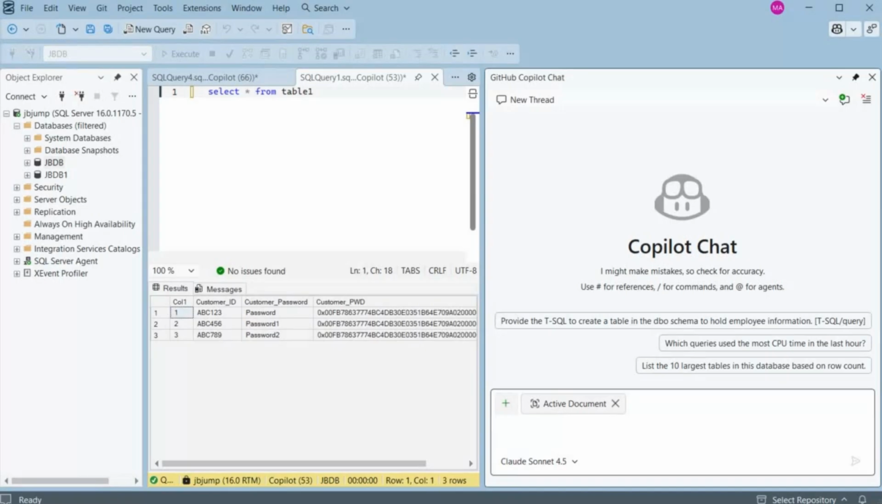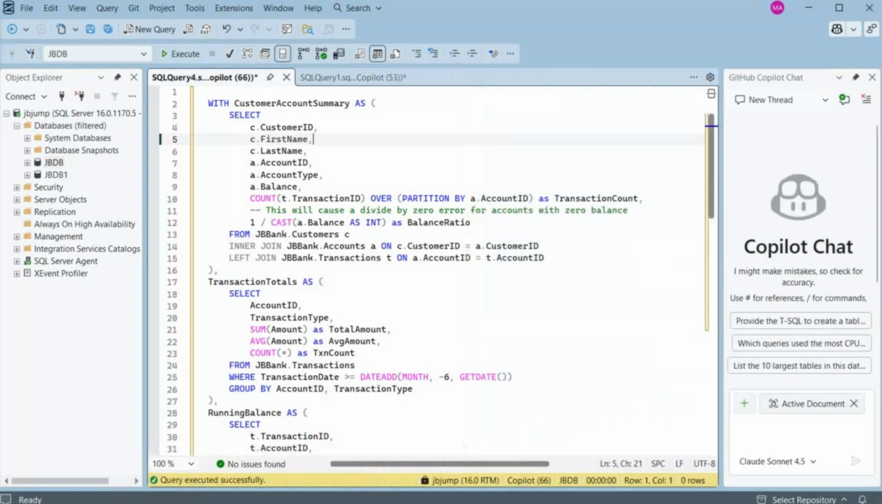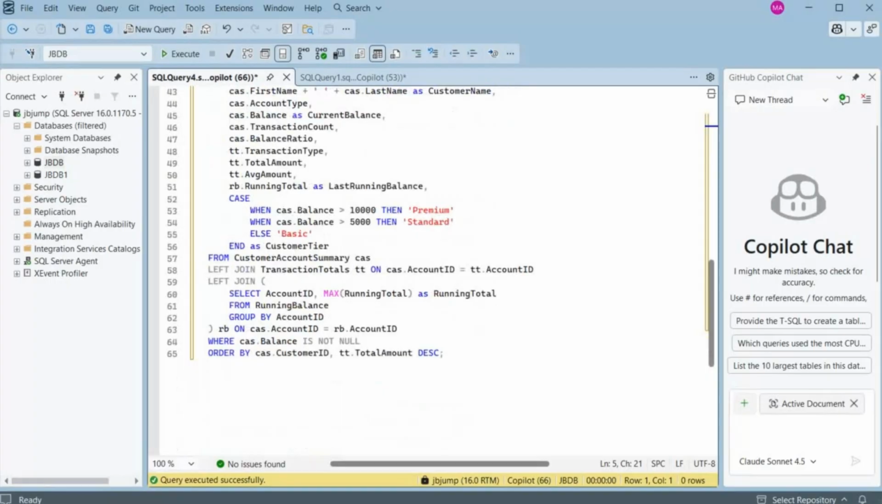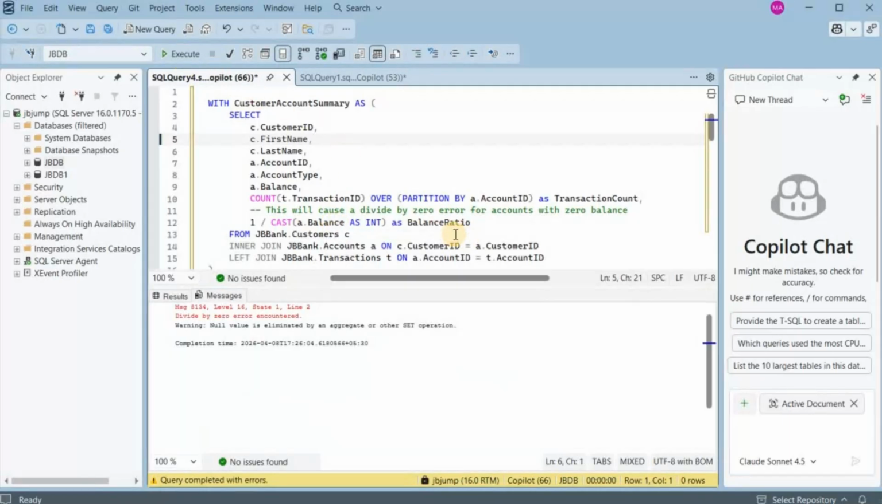Okay, so now I will go to this particular query window here. If you look at this query, what I've done is I have written a query that analyzes banking customer account data with a transaction history. So now we have this information here. We are dividing 1 by the balance value here, and when I run this query, it gives you an error.